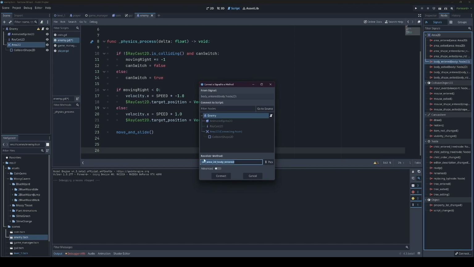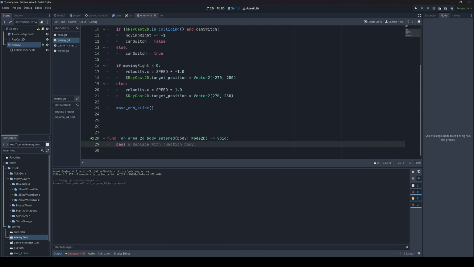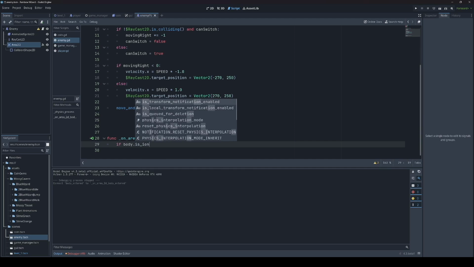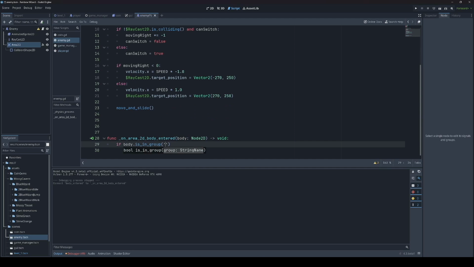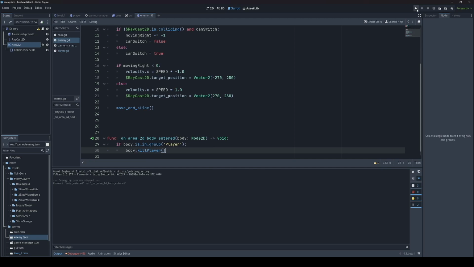Okay, on area 2D body entered. Okay, looks good. Connect. So again, we have our player in a group called player. So we can say if body is in group player, then we want to call the kill player function that we set up earlier, right?